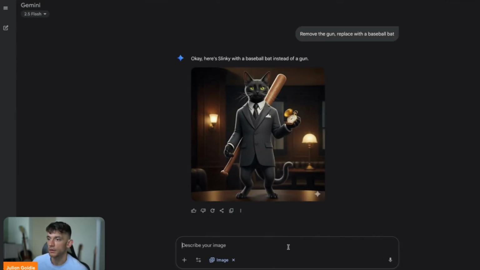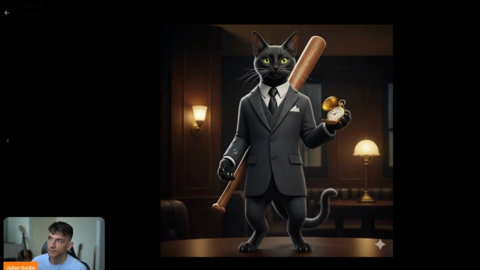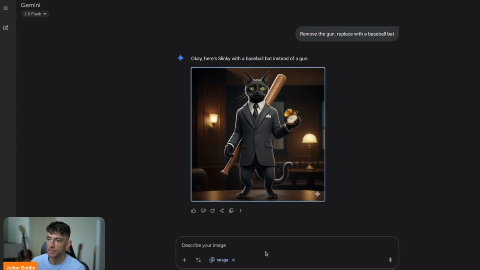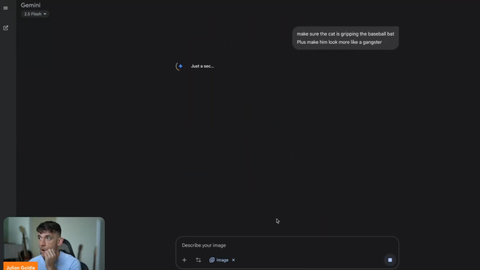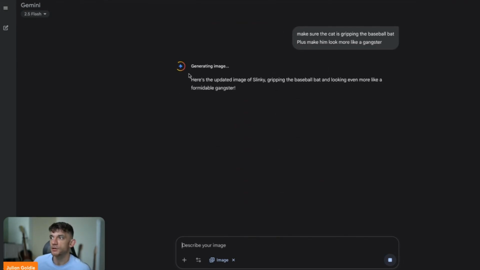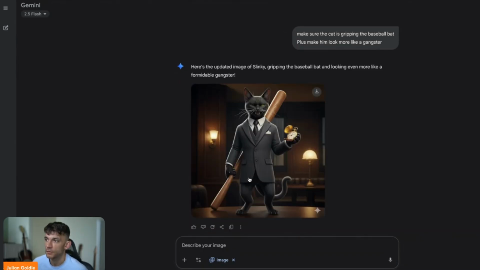So for example, with this one, you can say add a baseball bat instead of the gun, and then you've got the image right here. You can see that there are some lack of details here. So for example, it's not quite gripping the baseball bat. So I'm going to say make sure the cat is gripping the baseball bat, plus make him look more like a gangster. So it's quite easy to go back and forth in the chat. I haven't seen any limits on generations, but there must be a limit as well. So we'll see what we get here. There we go.